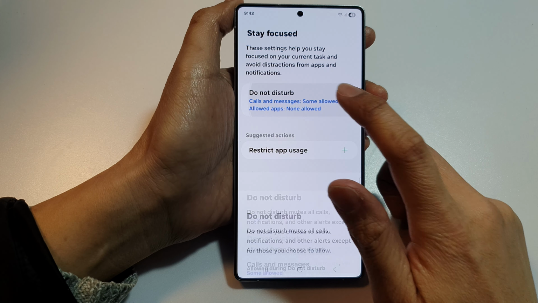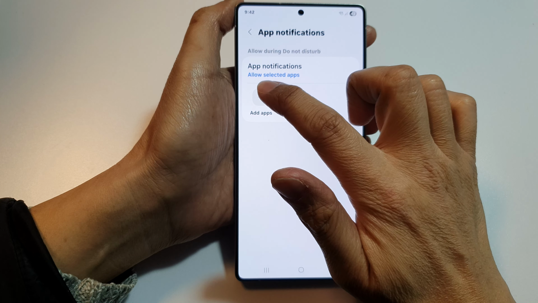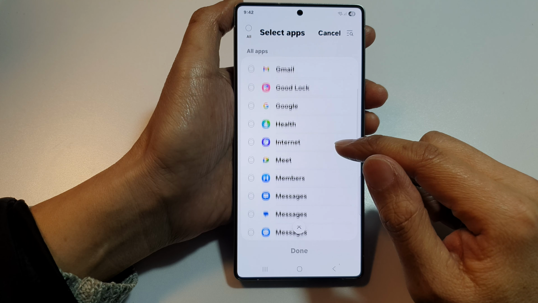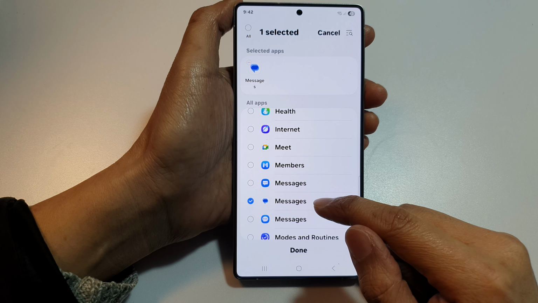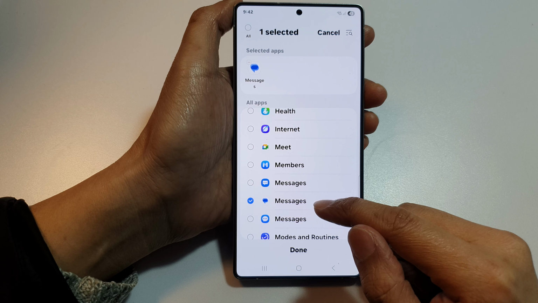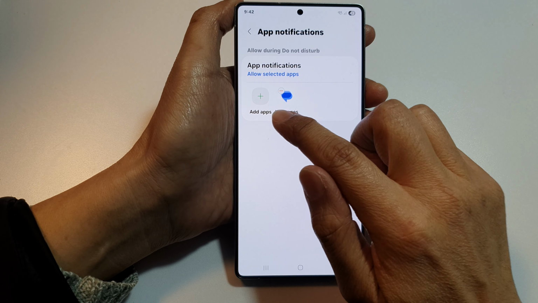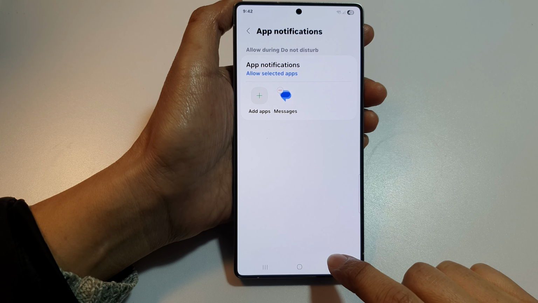As for apps, you can also make changes. So you can allow certain apps to send you notifications while driving. So let's say messages. So you want to be able to read messages while driving, you can do so. So tap on done and then tap on the back key. You can also tap on add apps to add other apps in as well. And then tap on the back key.